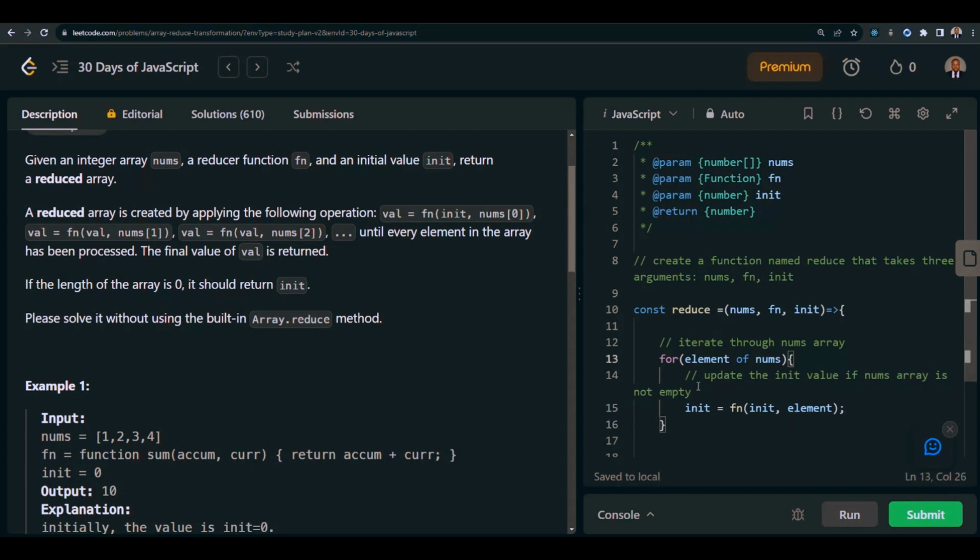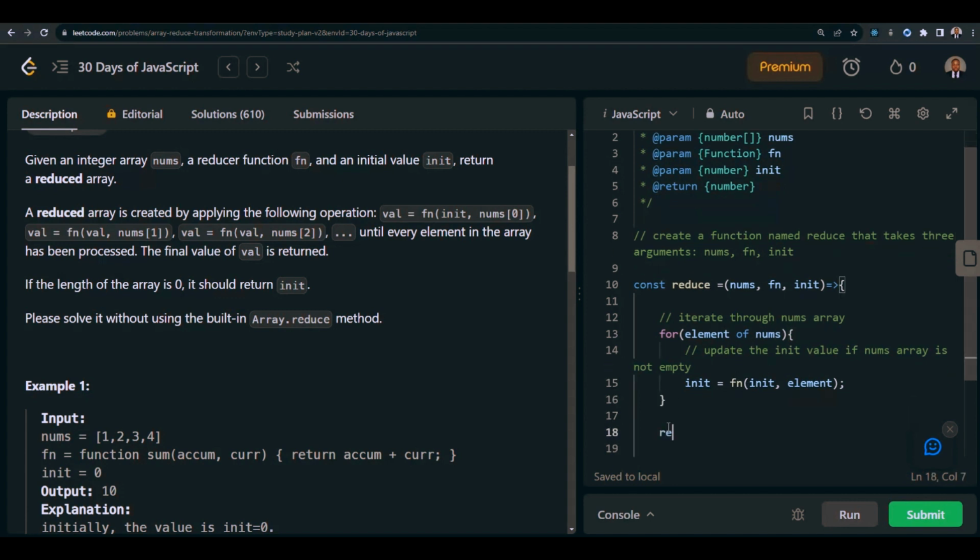So here we have this part right here. We update the init value if the nums array is not empty, and this is based on the condition inside of this function. Whatever the function is returning, we are going to update the init value by the return value, and do that again for the second element, the third element, if the nums is not empty. And then at the end, we are going to return init.